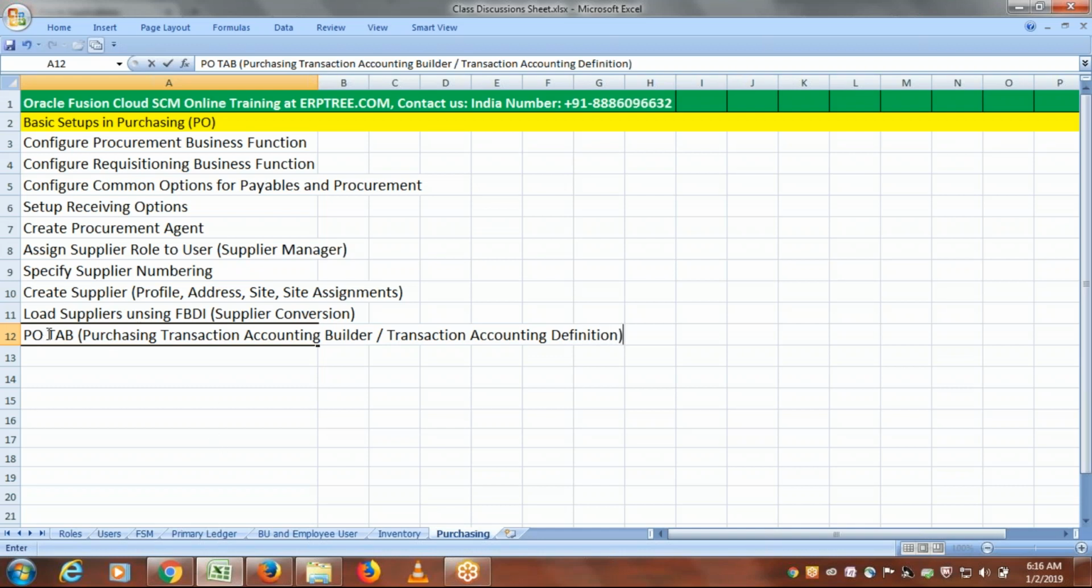Ideally we use the term TAB, which refers to transaction accounting builder, but when you create it in the system you could see it as a transaction accounting definition, but we don't call it that, we call it PO TAB. Okay, I'm just listing out the setups which we need to execute, and we'll discuss the purpose of each and every setup.